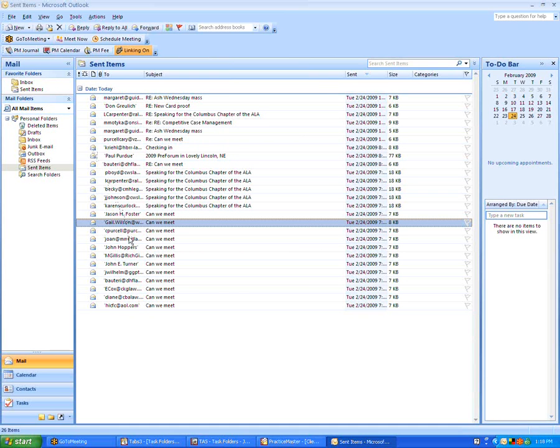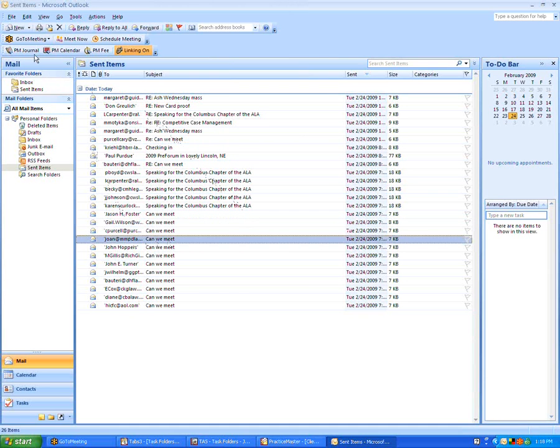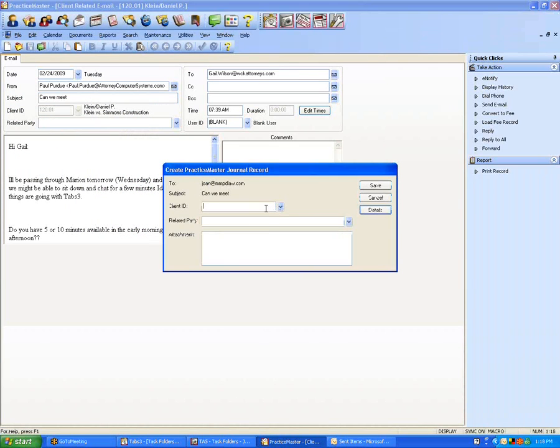It does. For instance, any of these other emails I haven't, for the sake of demoing, done anything with, so when I press PM Journal, it simply does not have a client, and if I type Larson, it starts to fill in the name, and I can select Larson just by doing that.